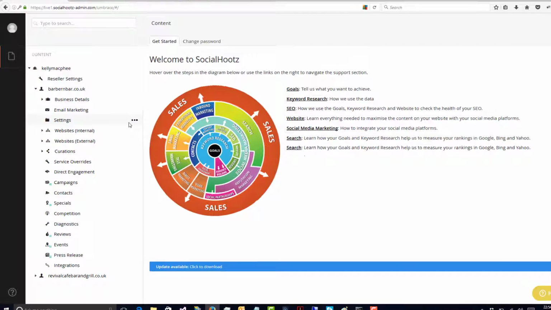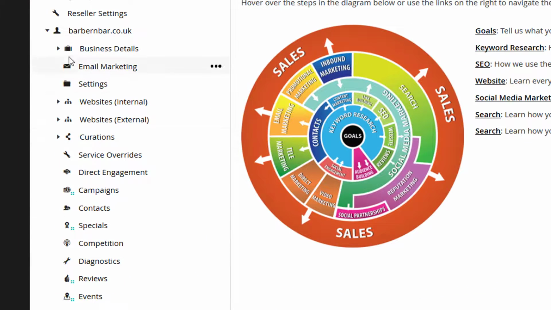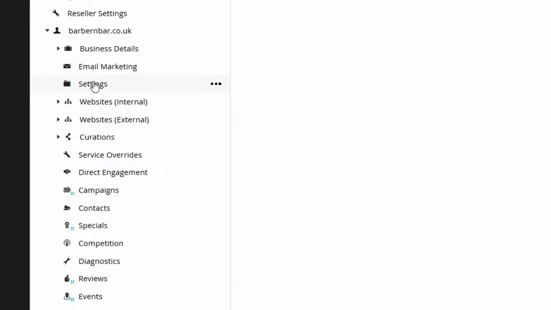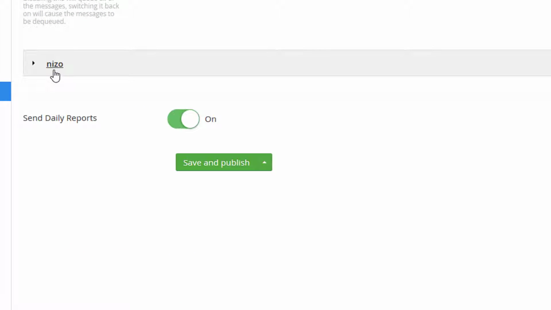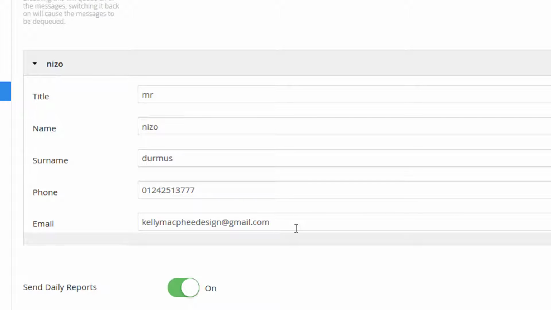So I've just logged into an account here. There's two pre-existing accounts. And to find out where the reports are going to, just click on settings. And there's one already here. Now this was the person that signed up. And you can see you've got an email address. Now that is actually going to kellymcpheedesign@gmail.com.